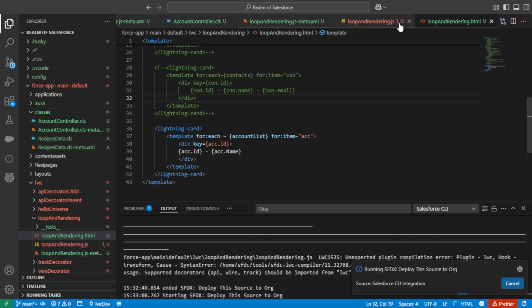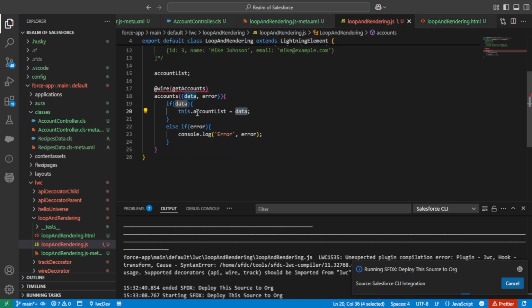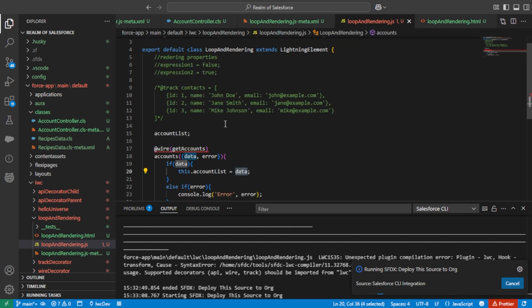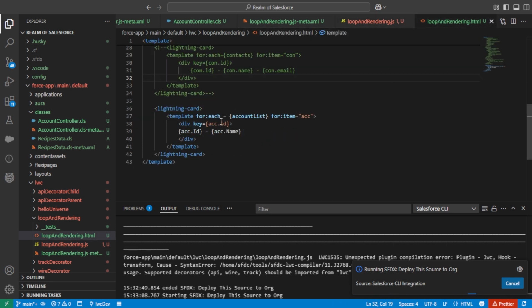So now what we have done is we have fetched all the account IDs and names from the Apex controller, the Apex class, and we are storing them in the account list, and we are looping through this account list on the HTML component. For that we have written for:each, we have given the list of accounts which we have from the Apex controller, and for each item we have given acc.